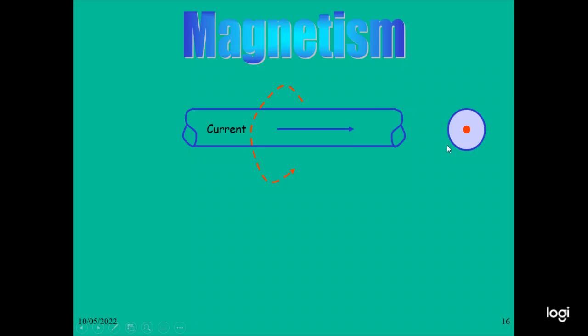So this is the current diagram, in which the current is coming and the electromagnetic field is around like this. So the magnetic field will be in this direction. The currents are this way. This is flowing toward, this is flowing away, and this is the magnetic field direction.